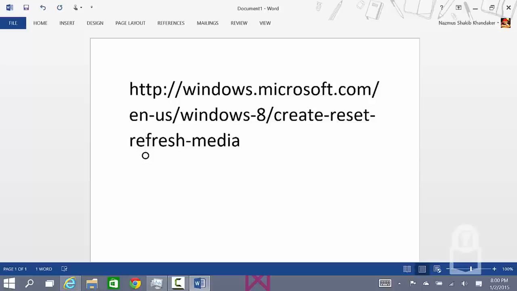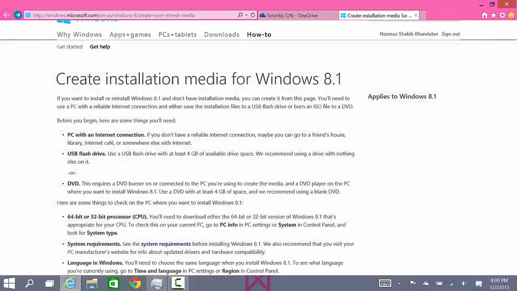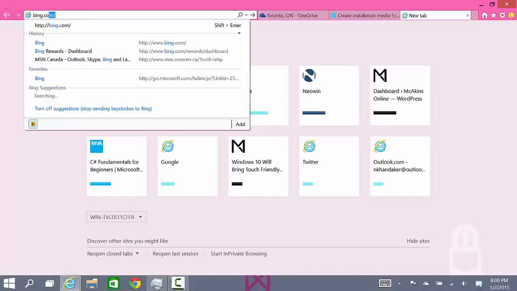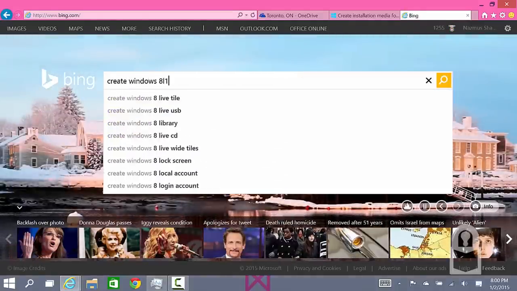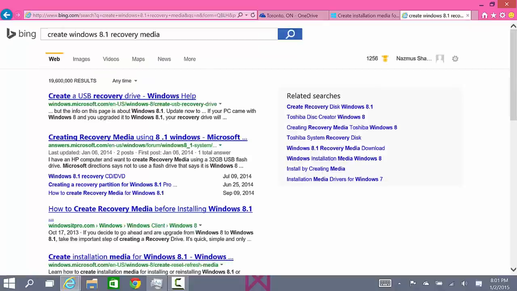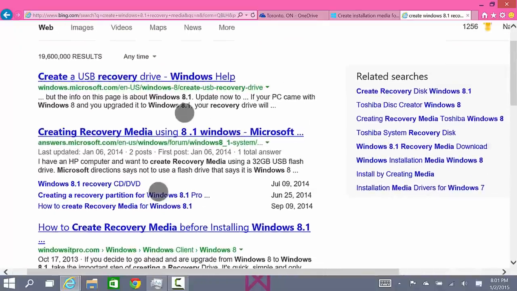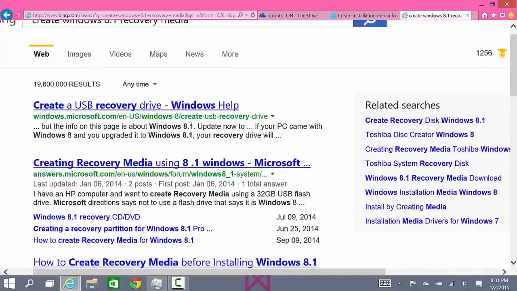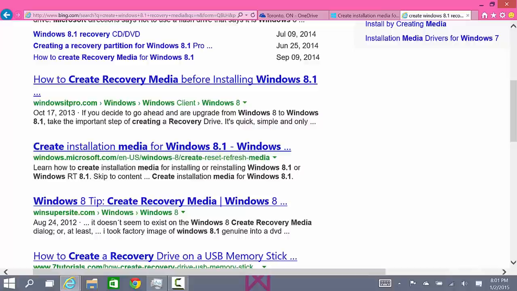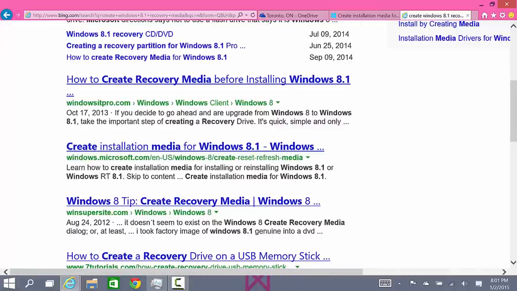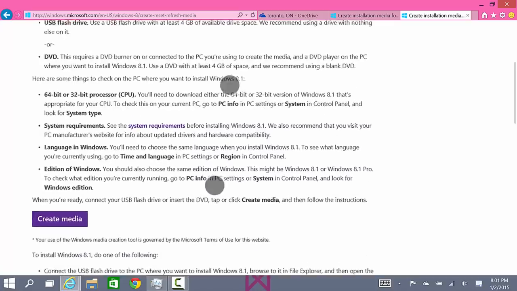But basically, this is the website, and you could also do a Google search. So what I'm going to do is go to bing.com or google.com, and you could search for create Windows 8.1 recovery media. And then you search for this, and you will have this option. I believe it's this one. There it is. Create installation media for Windows 8.1, and you click that, and you should arrive at the same website.